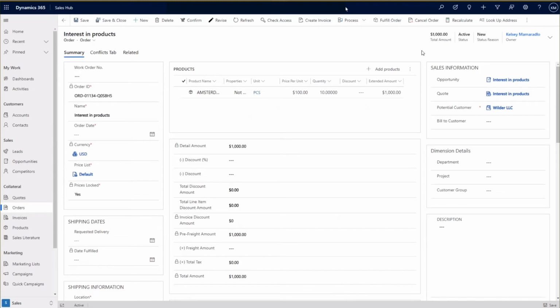Now we're looking at the order record within Dynamics 365 Sales. We were previously on the quote record, and you can see here my quote record from our previous steps is now hyperlinked and related to my new order record. I can get to that quote record at any time. Additionally, my products were brought over from my quote and my customer information as well.